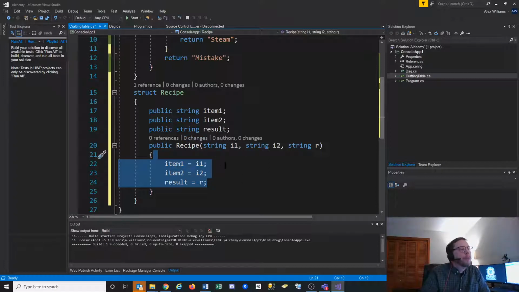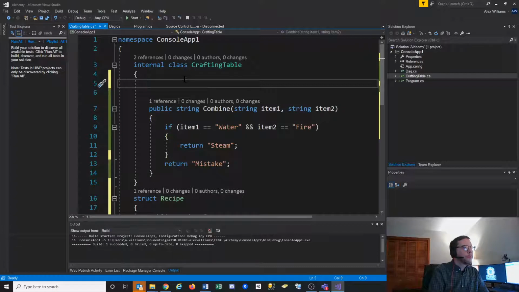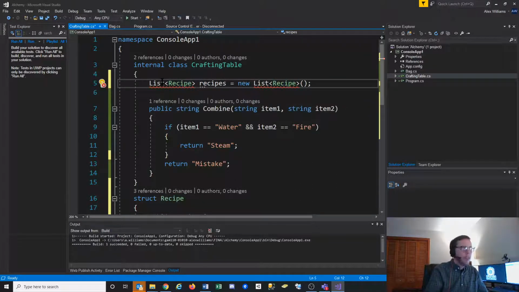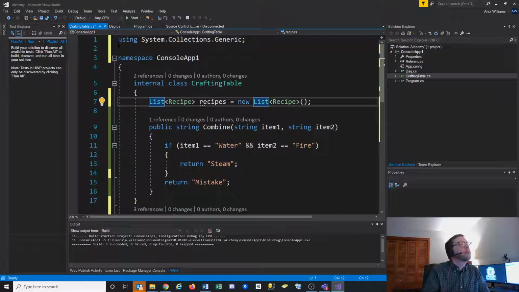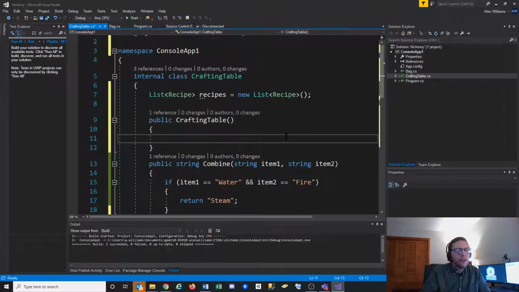So this would be a recipe, and then in my crafting table, I would have a list of recipes called recipes. I don't have a using for collections generic, so I Ctrl+dot, ask Visual Studio to fix that and put the using statement up here. So I would have this list of recipes, and then I would have a constructor here that I would use to construct all the recipes.